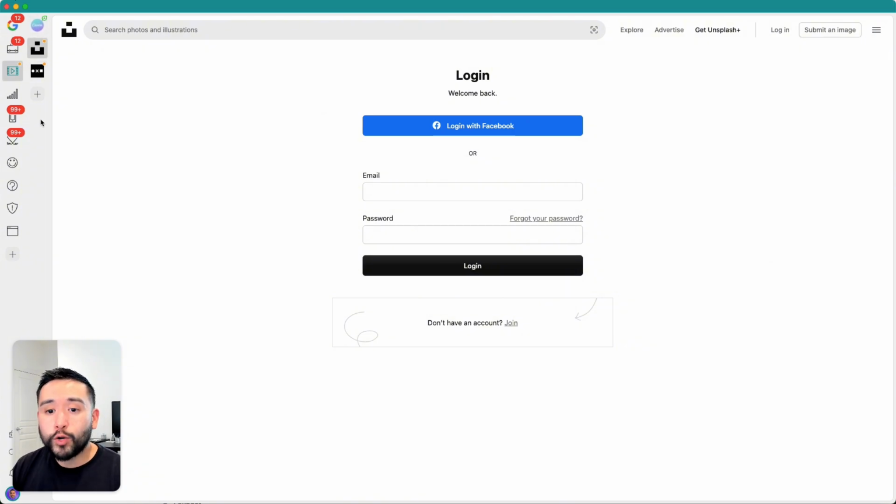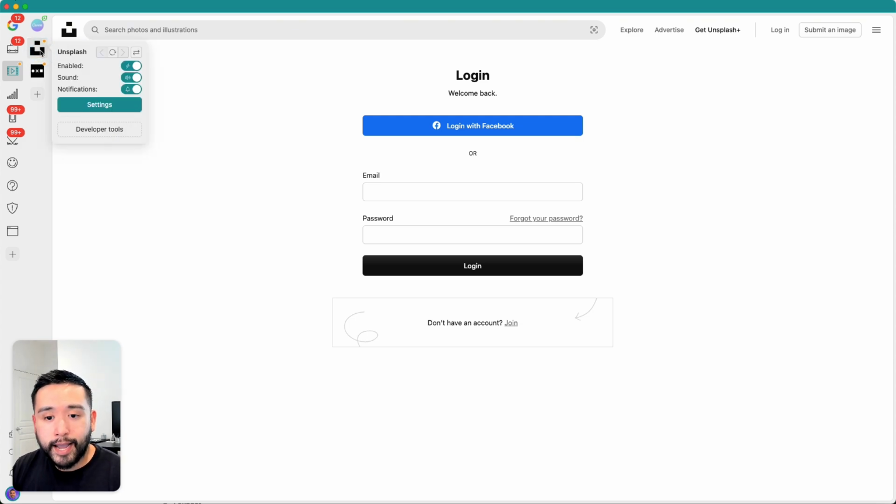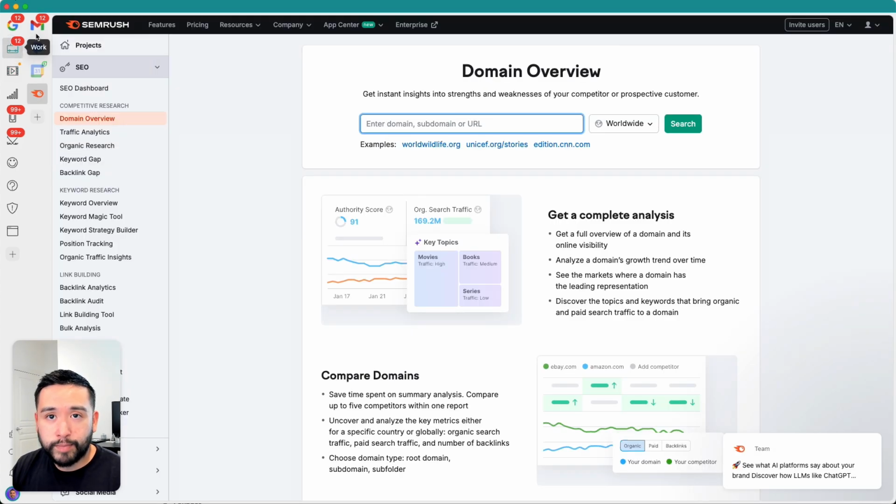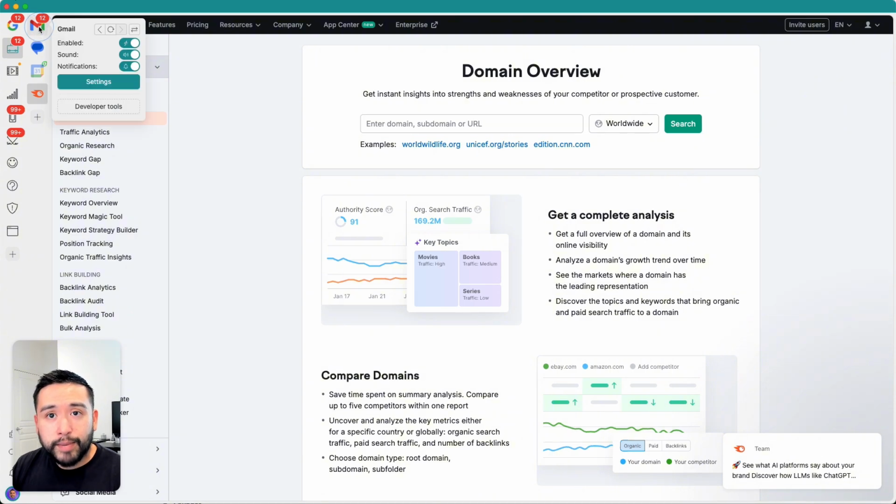Now, if you want to focus even more, what you can do is right click on any of these icons and you can enable them, turn on or off the sound and also the notifications. Like say, for example, if I go to the workspace for my emails, maybe I don't want to enable it, or maybe I don't want any notifications.